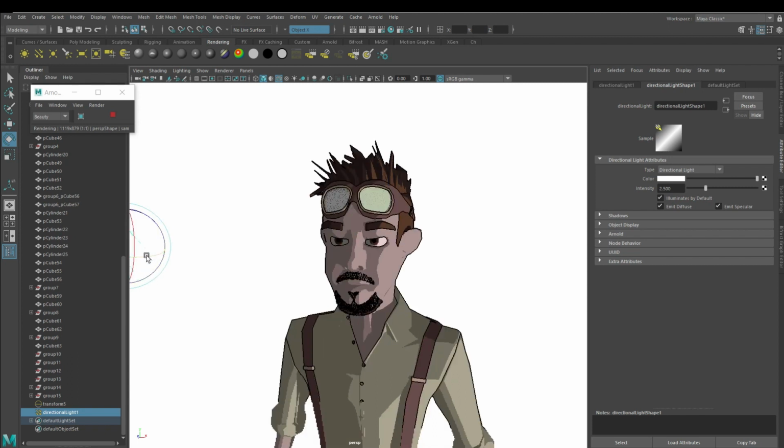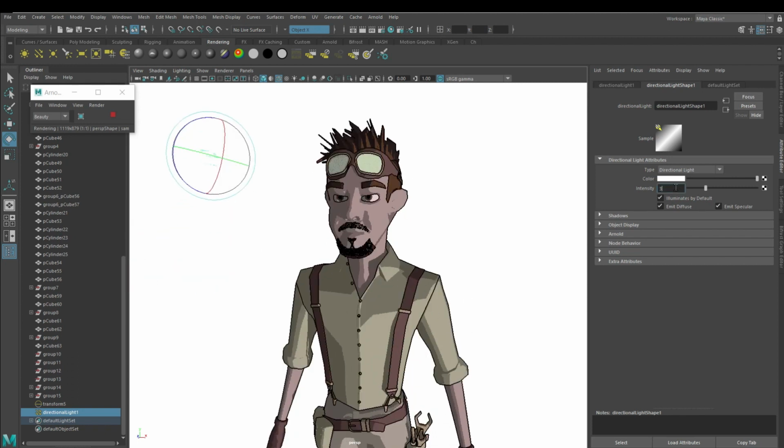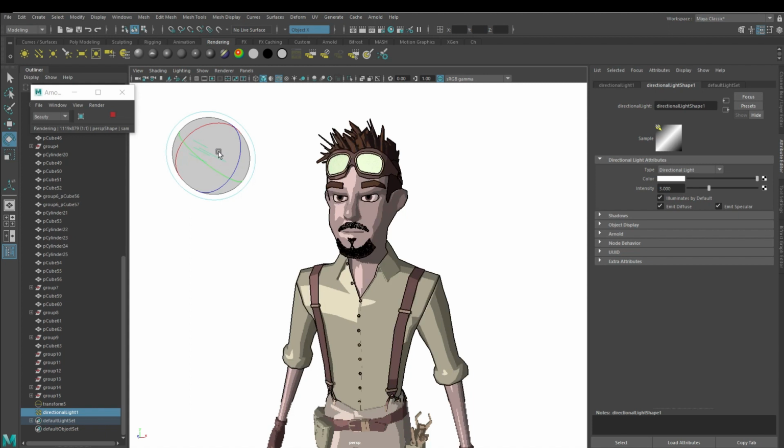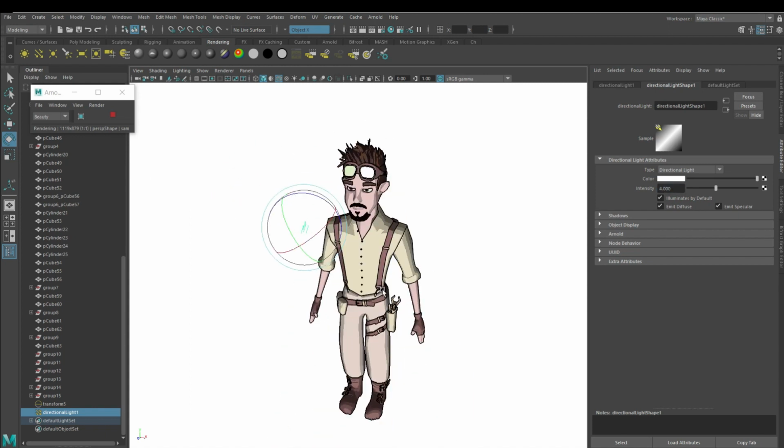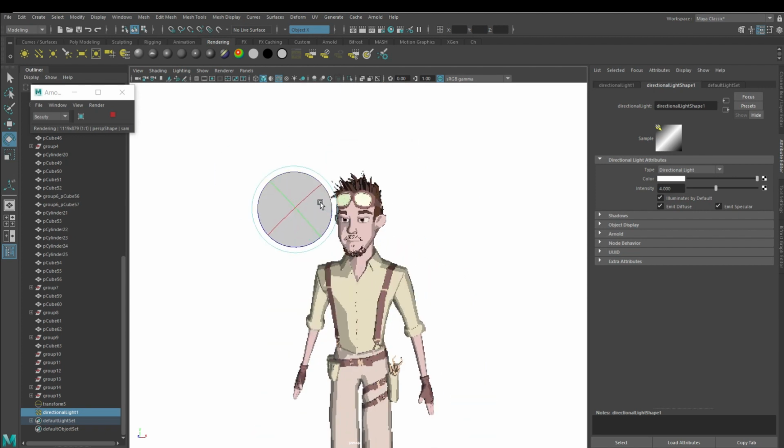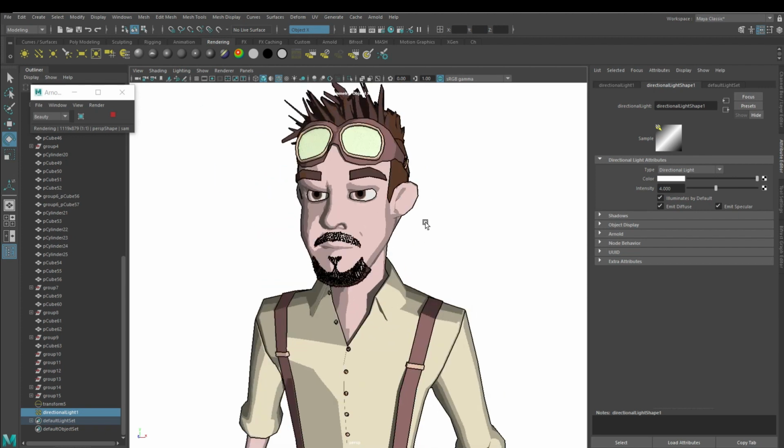Rotate the light to see if all tones look alright. It's better to increase the light intensity. It looks fine but too smooth.